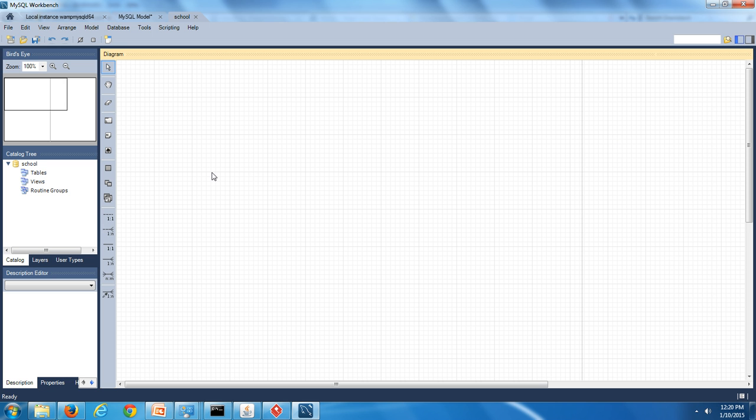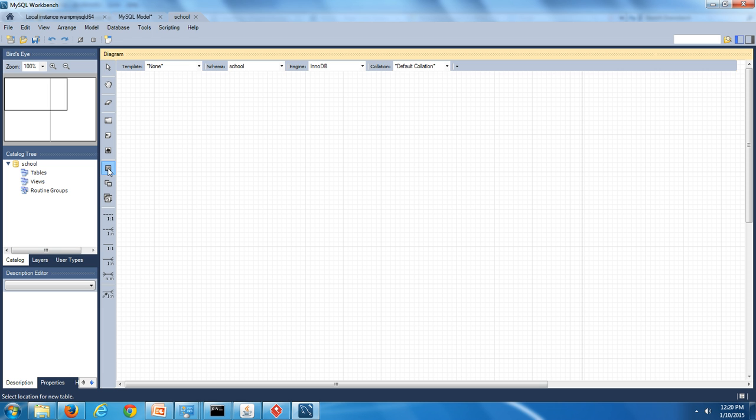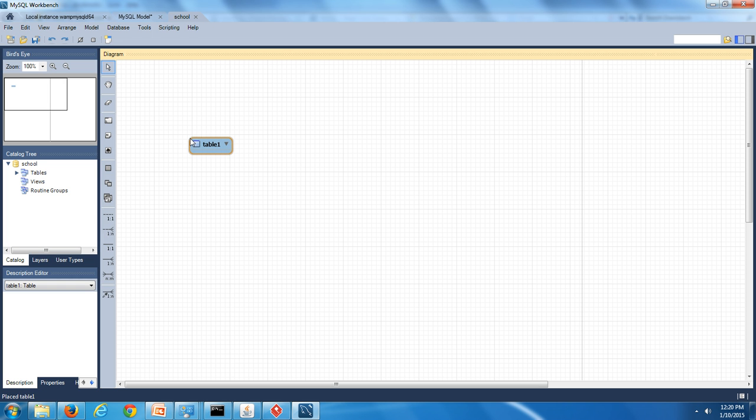Okay, so we want to start off by adding a table to the diagram. So this is the editor area. On the left hand side of the editor area, again, a bunch of buttons. In the center there's a button for a table. So you do a left mouse click and you place your cursor somewhere in the diagram where you see all the grid lines, and you do another left mouse click, and there you have a table. It's called table 1. We don't want it to be called table 1. Okay, we want to change that.